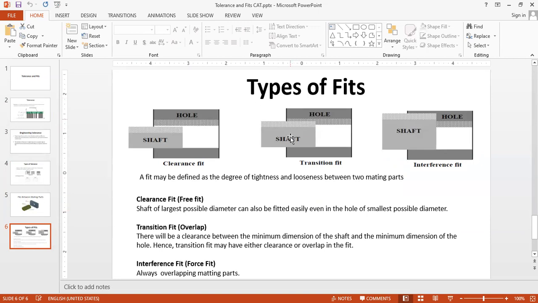Another type may be hole and shaft where, when we insert it, it is very tight, or you can insert but it's tight. We call it overlapping or the transition fit. So the clearance between minimum and maximum of both hole and shaft is almost the same. It's kind of the same size. The other type is interference fit.